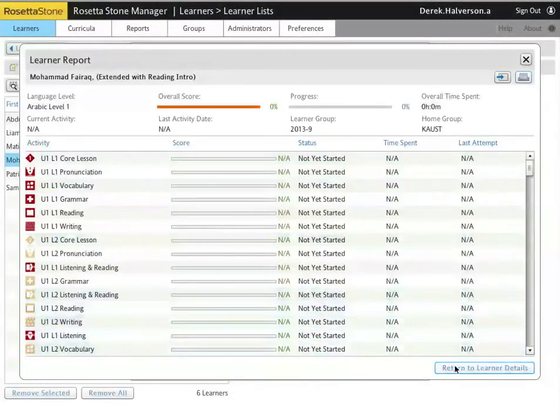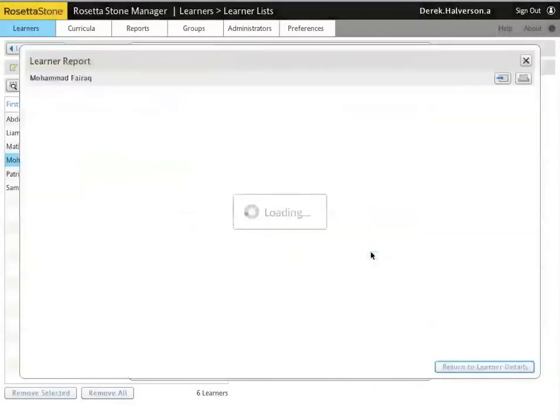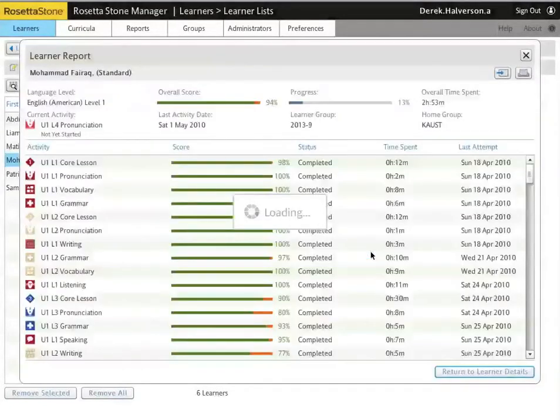The student hasn't worked any on this Extended with Reading intro. That's the title of it up here. Maybe they've done some American English Level 1. Oh, and look at this. They've spent 2 hours, 53 minutes working on this. You can see that they're about 13% done. And their overall score on what they've done is 94%. And their last activity date is Saturday, 1st of May, 2010.